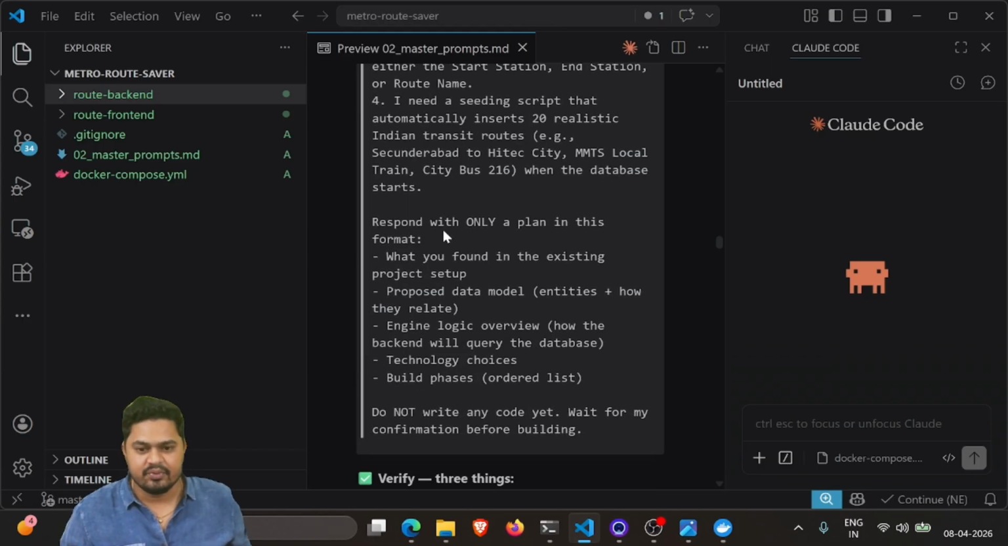So respond with only a plan in this format. So we are telling the AI to respond only with a plan in this format. What you found in the existing project setup. So in this project setup we have all these files. What did you find? Proposed data models, entities plus how they relate. So we have given two entities above, so that is how they relate.